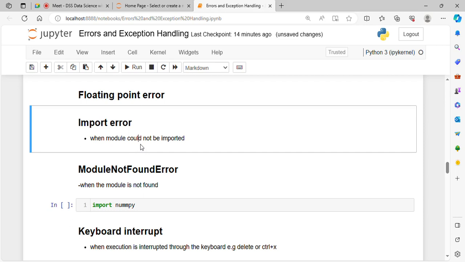So right now I don't have any module which has some issues during installation or while importing, so I cannot show you the example right now, but you can understand that import error is when a particular module could not be imported. When a module does not import successfully, this import error can occur.